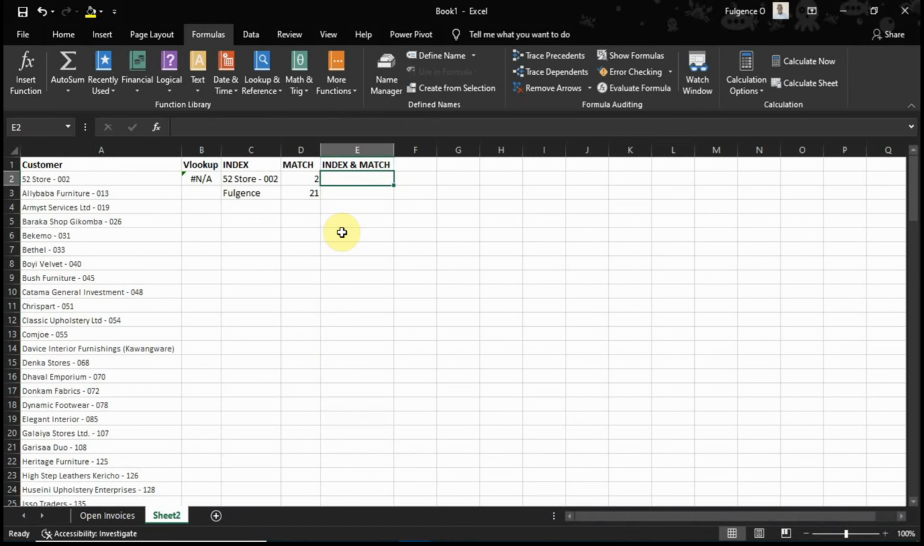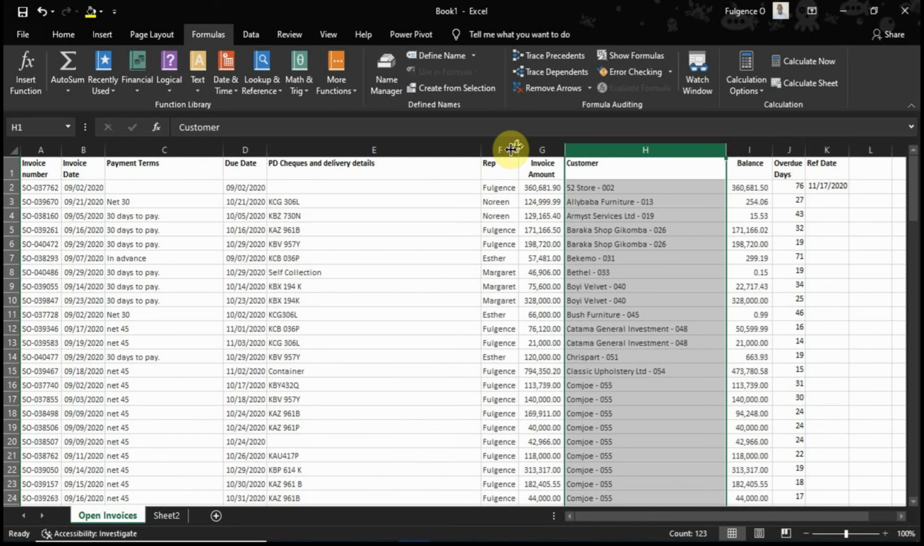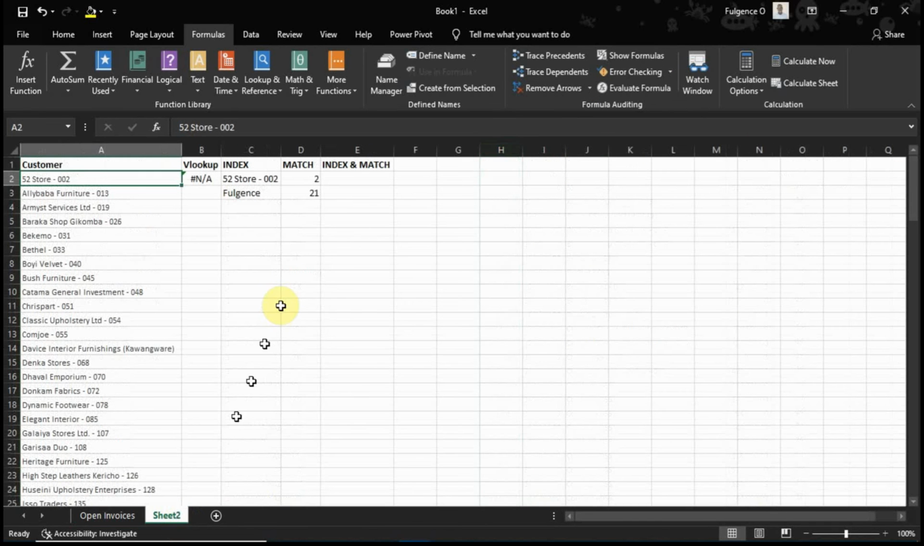So the index and match, we want to find the representative based on the customer names here. You find both of them are in open invoices. You have the customer column H and you have the representative column F. It doesn't matter where they are. It might be in column F, one in column X or Z. It doesn't matter. It will always work.